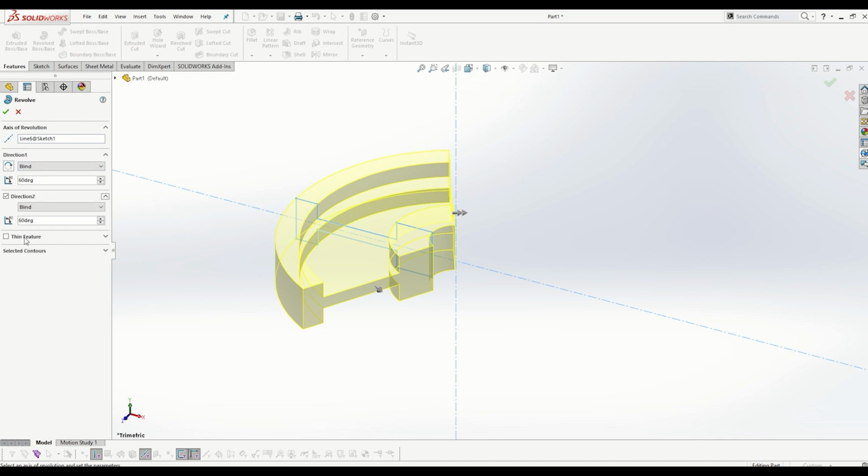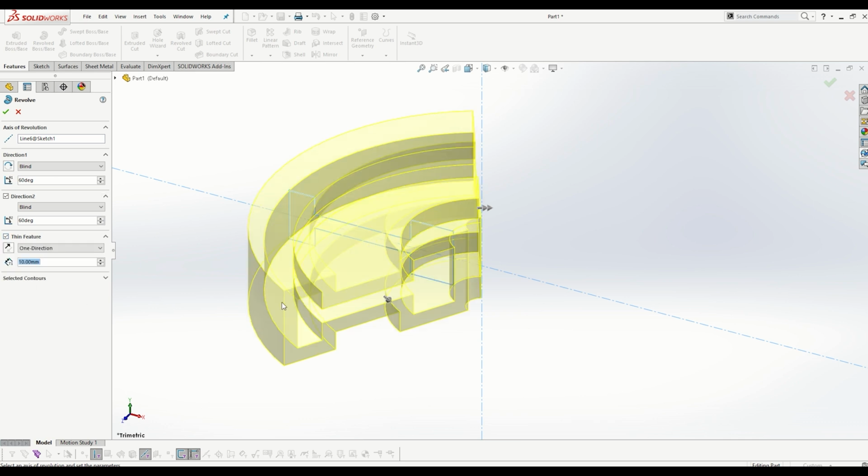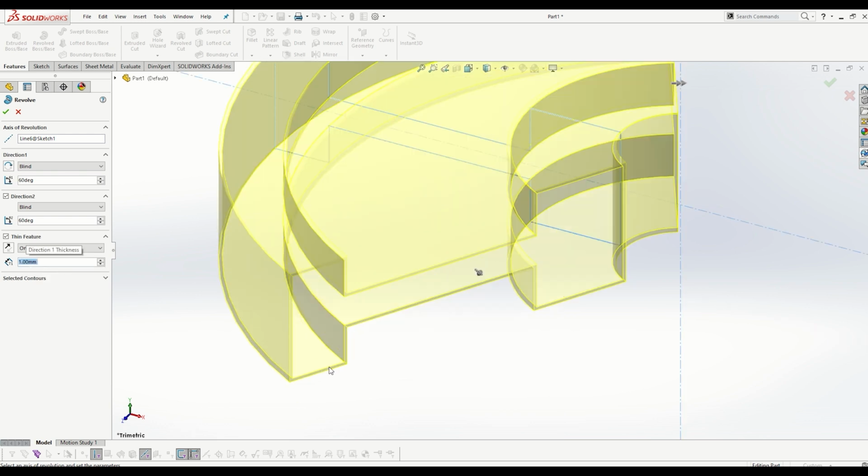So what about the thin feature? Thin feature is nothing but adding material differently. Without the thin feature, it will add the whole material: whatever closed boundary we create, material will be added in all the closed boundaries. In a thin feature, you give the thickness of your sketch line, so each entity gets a thickness. I am just giving 1 mm thickness, and it will be created like this.